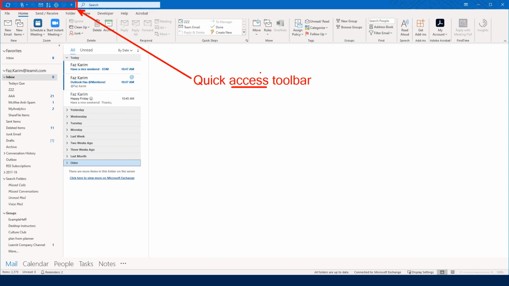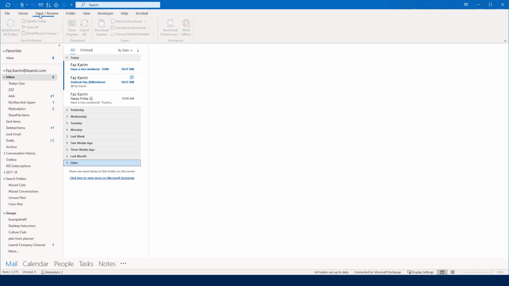I don't want you to pass this up, so if you do need to add a certain item to your toolbar, just keep in mind that you can go to any single item. Maybe in my send and receive, I want to add the send and receive all folders button to my quick access toolbar.